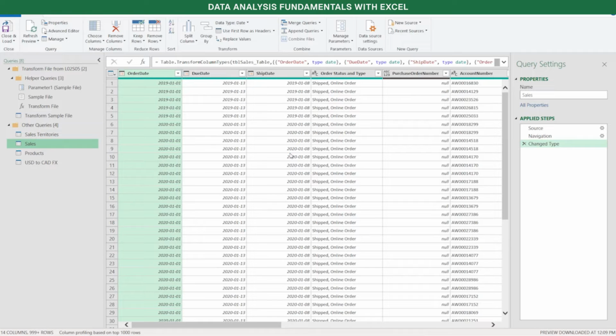Okay, so the first thing we're going to do is go in and choose the columns that we want to actually remove from our data source. So your first temptation may be to do something along these lines. So let's say that we didn't want the due date and we didn't want the ship date and purchase order and a couple of other columns that are through here, which we'll go ahead and pick en masse.